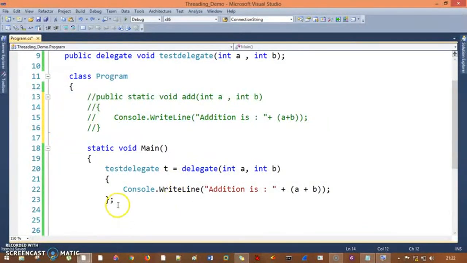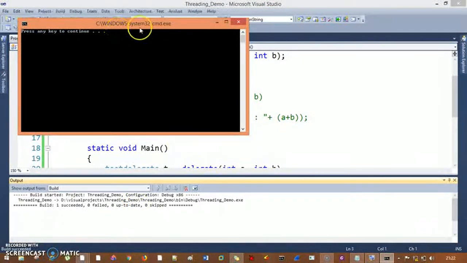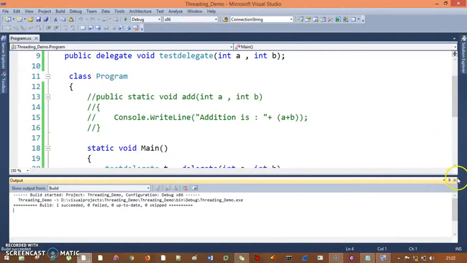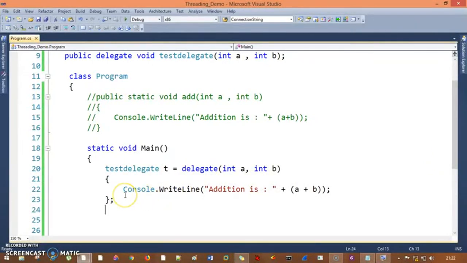Now you need to run this, and you can run it by pressing Ctrl+F5. You will see it is not giving me any value. Why? I haven't passed any parameters. So t, and I need to pass the parameters.